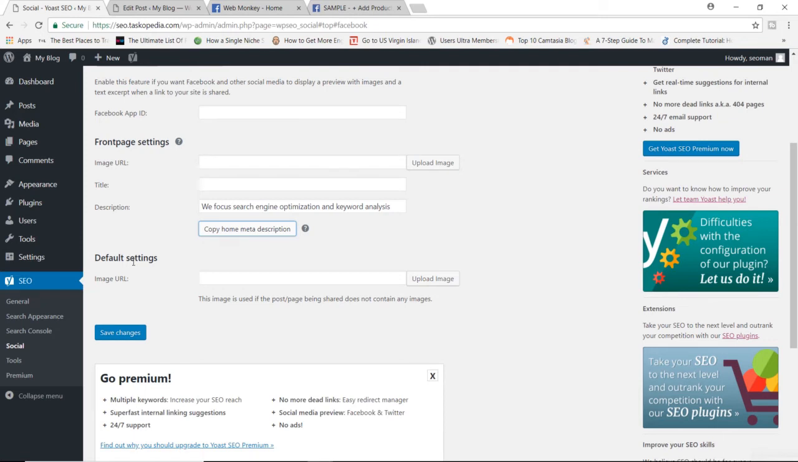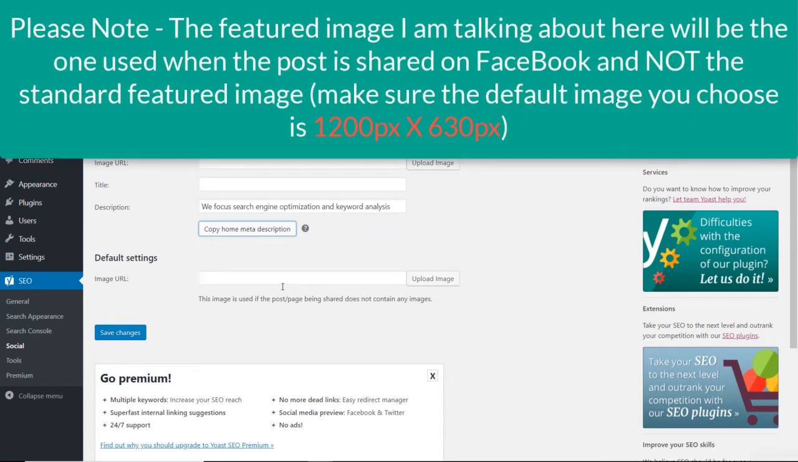And then finally, we have the default settings. Now, this is the image that will be used whenever you write or publish a post that doesn't have its own featured image. I know that's highly unlikely because every post you write should have a title and a featured image. But just in case you are having a really bad day and you forgot to add a featured image for a post, whatever image you upload in here will be used as the backup.